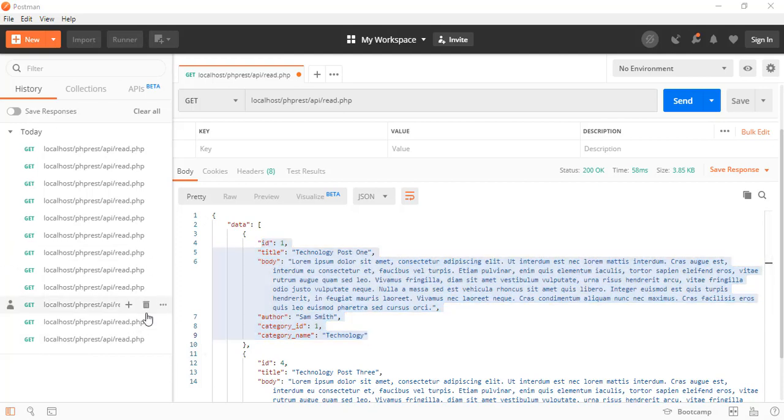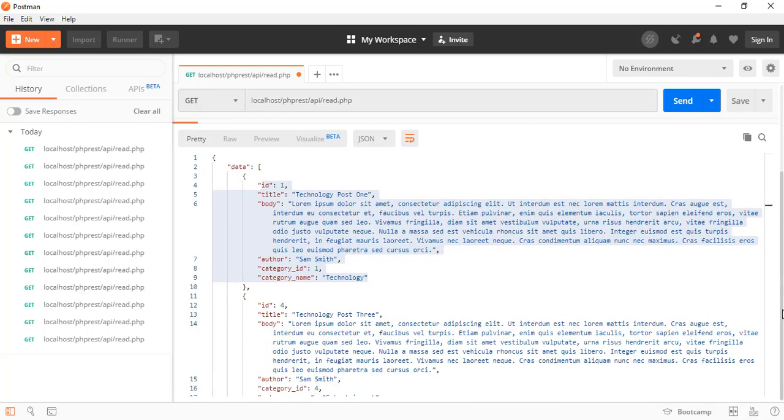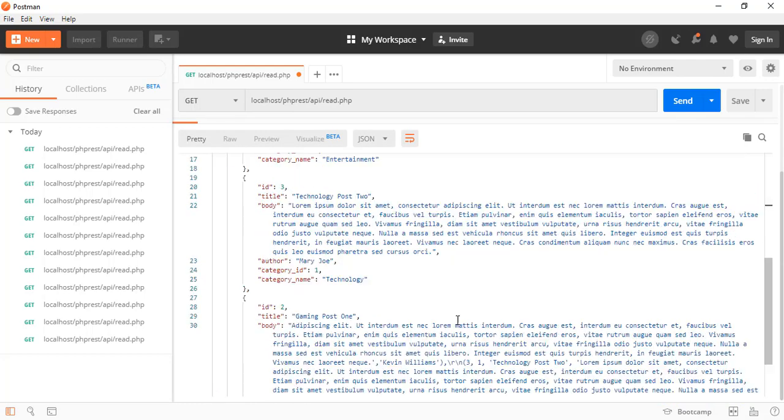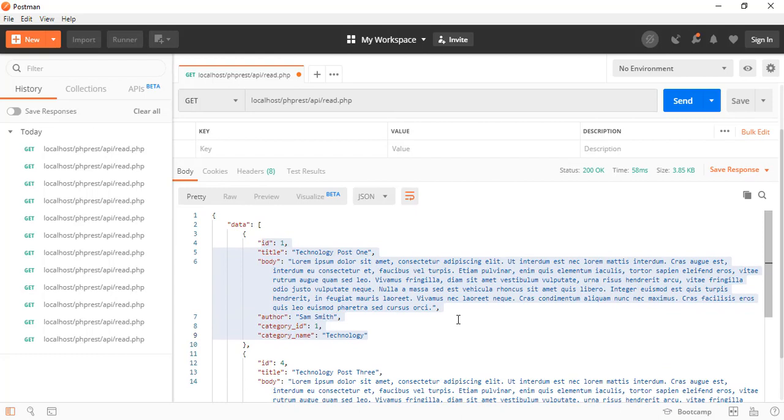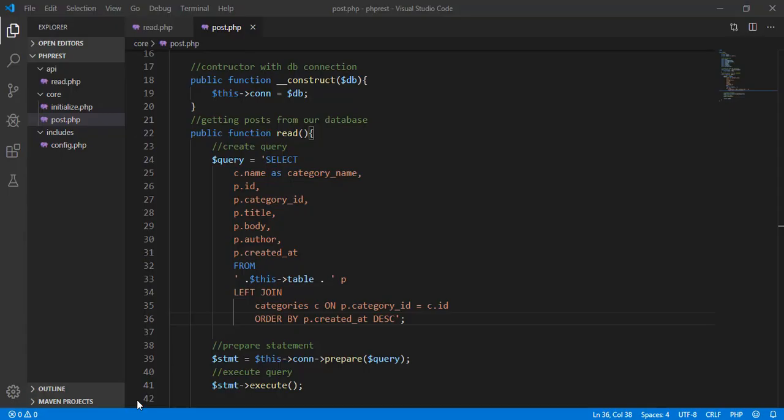Okay, so now that we have read.php to get all the records from our database, what we want next is to create another read for a single record from our database. So for example, we want to specify a certain ID of a post, and then we should be able to get all the information associated with that particular ID. So let's go back to our code editor.